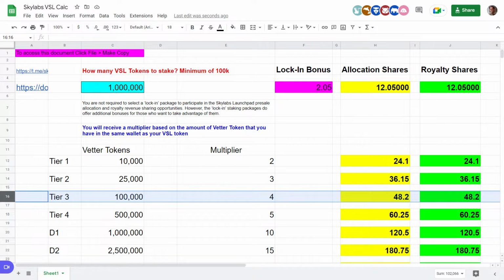T3 90, 48.2, and then we have a T3 365. Hey, you're welcome, Farmageddon. You are welcome. T3 365.